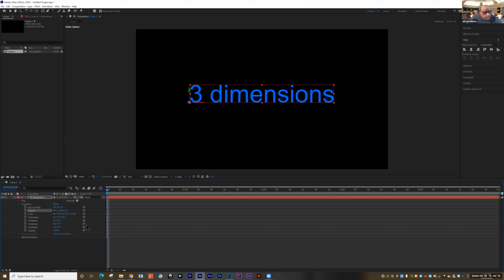So Z is through space, X is horizontal, and Y is vertical. So I can rotate the object like so now. I'm going to undo that. Or I can rotate the object like so. Right? So I can do a lot of really cool things with that, right?